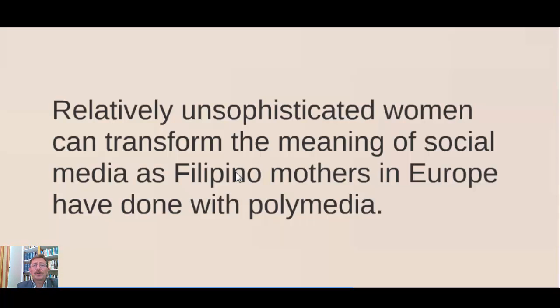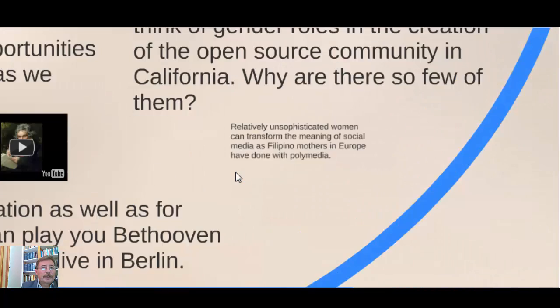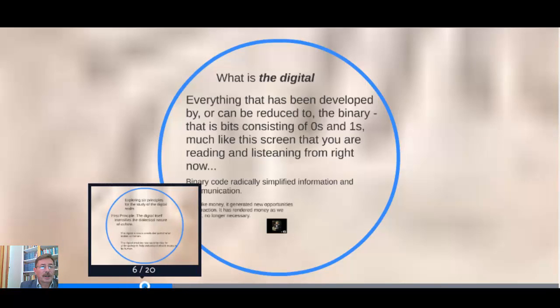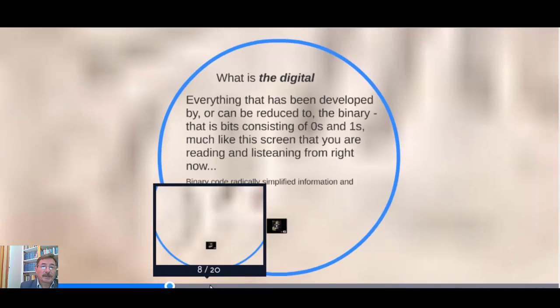So this just goes to explain the immense complexity that ones and zeros have brought to our world. And that is what the book is all about, helping us understand this complexity and tackle this complexity. So let's explore those 6 principles that I was mentioning before, those principles of the study of the digital, right? So I want to go to the second principle.